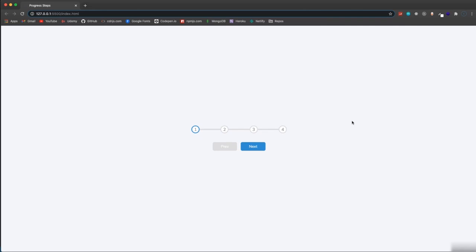All right, so in this project, we're going to build some progress steps. And you might see these in different kinds of websites with forms, you know, multi-level forms, shopping carts, things like that. Just a progress bar that starts at one and just goes along here. So we're not going to have any form or anything, but we'll have these buttons to control the steps.